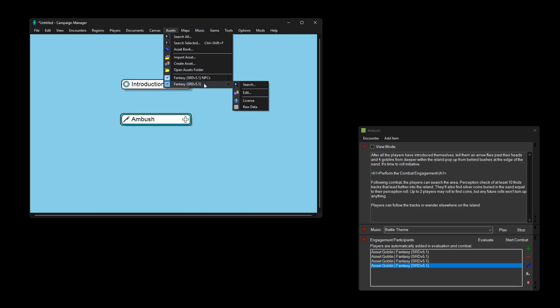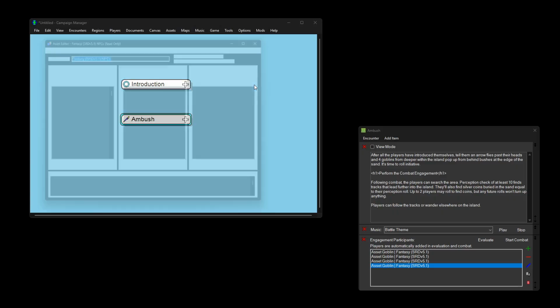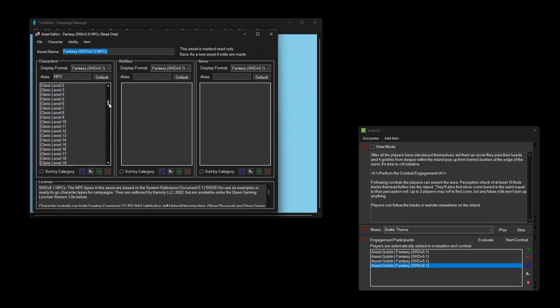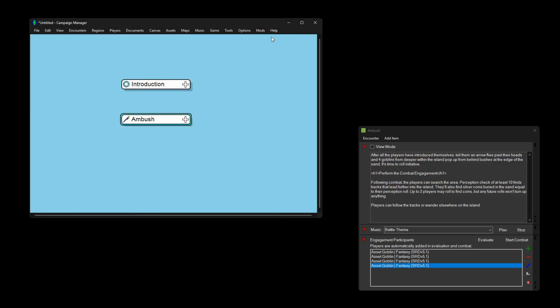Fantasy SRD 5.1 NPCs are levels 1 through 20 of barbarians, bards, clerics, druids, fighters, monks, paladins, rangers, rogues, sorcerers, warlocks, and wizards. They can be used for helpful NPCs, enemies, or as we're using them now, rough representations of what the players are for evaluation.